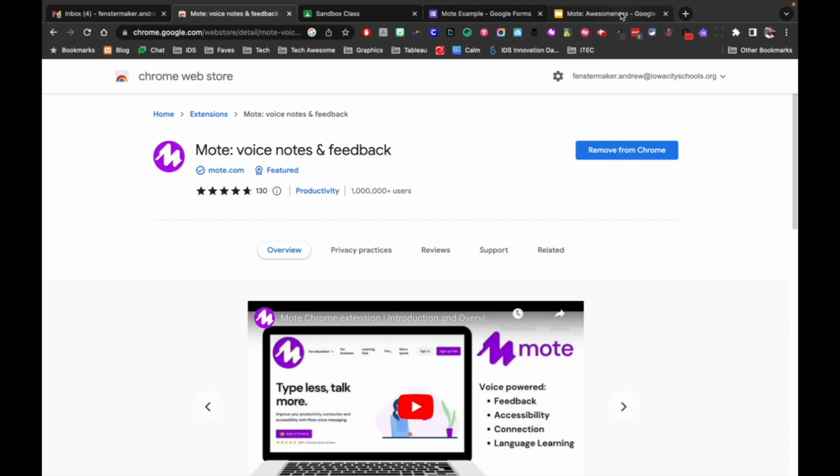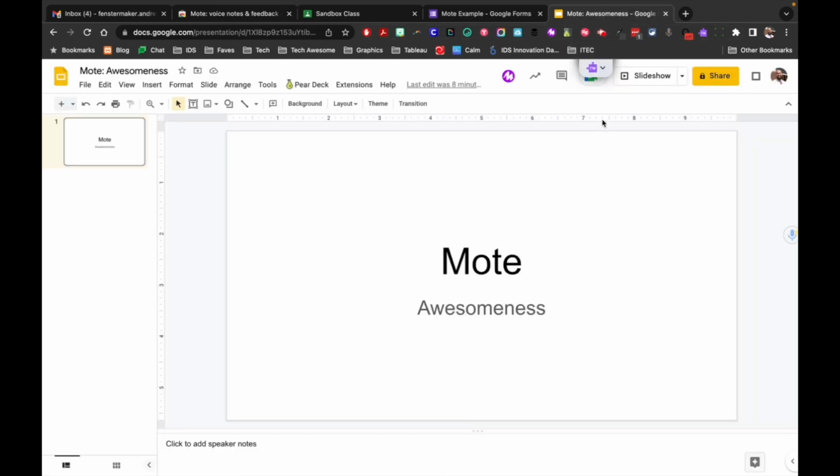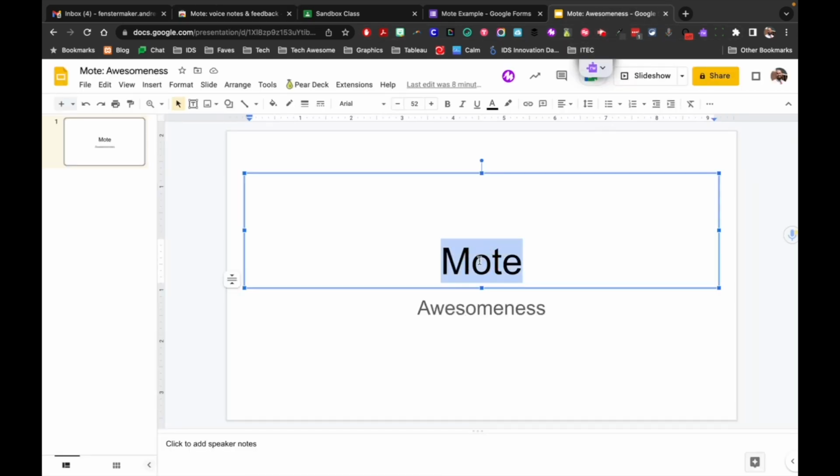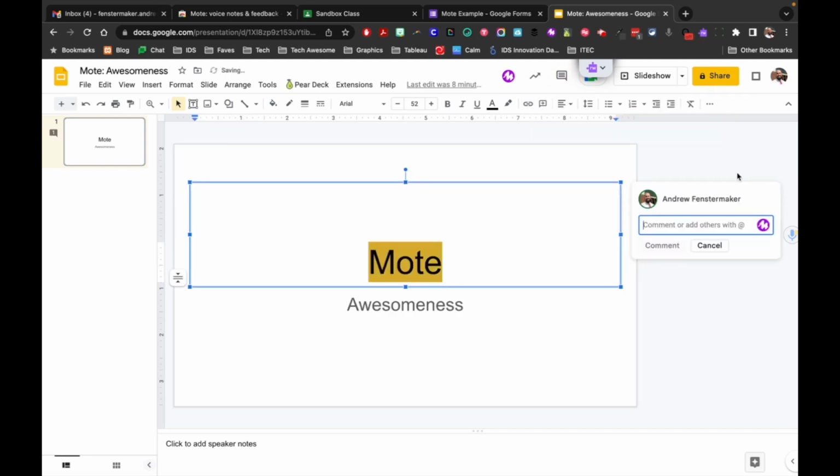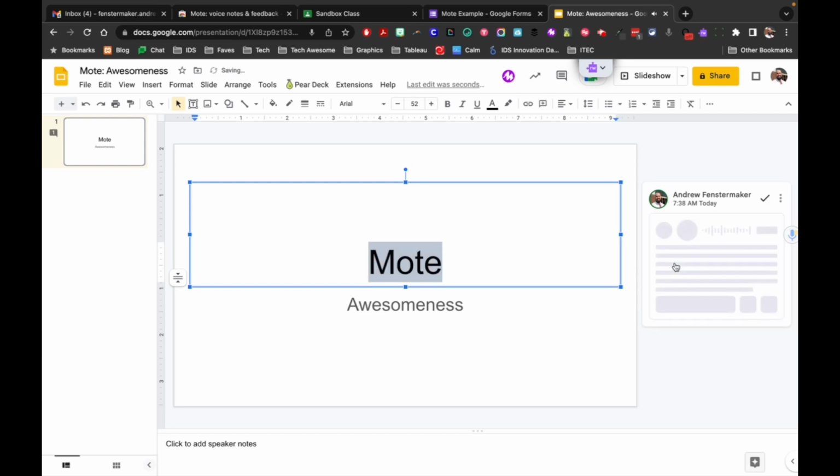For example, let's say within a Google slideshow, I would like to leave some audio feedback for a student. I can simply highlight the item I wish to leave some audio awesomeness on and go ahead and click the comment button. And then within my comment, I will have the icon for a recording. I'm going to go ahead and click to record, which allows me to then capture my voice and leave some feedback. When I'm happy, I can go ahead and click the check mark. I can go ahead and click comment, and now it'll add in the embedded audio comment.